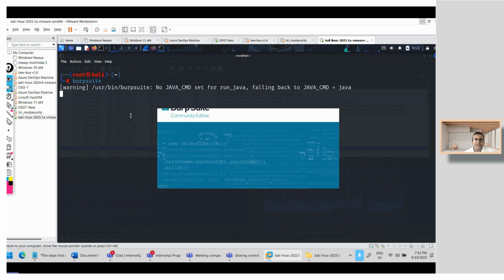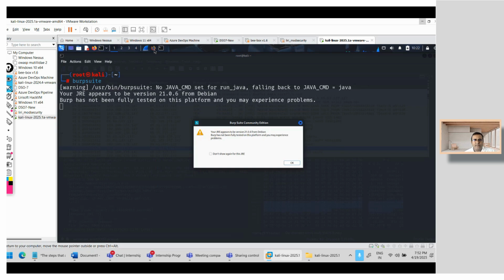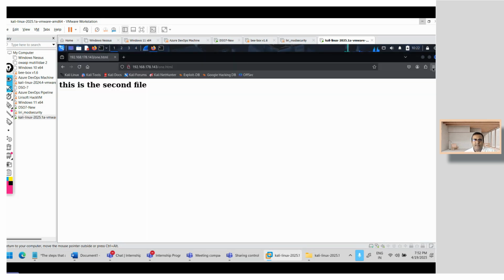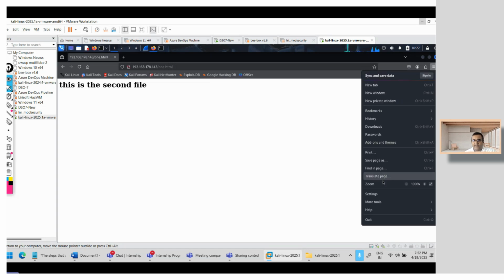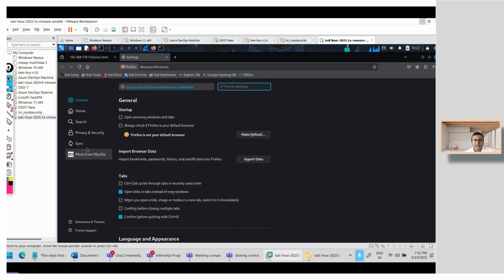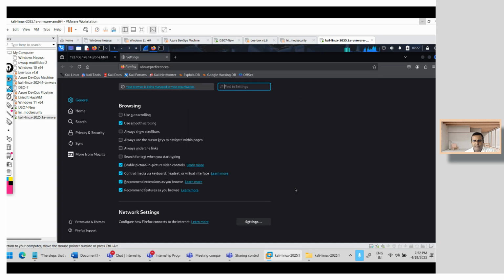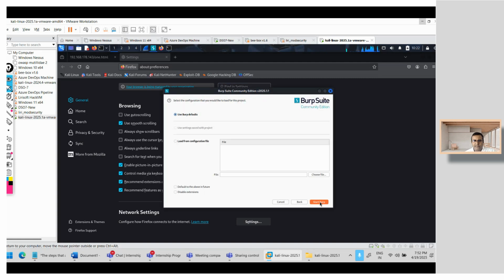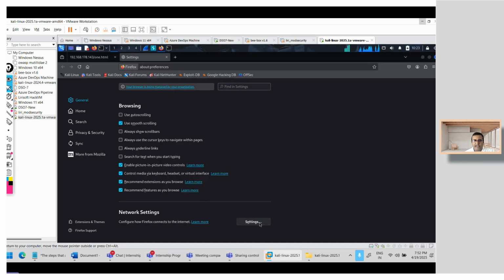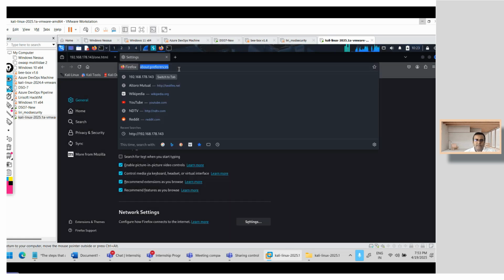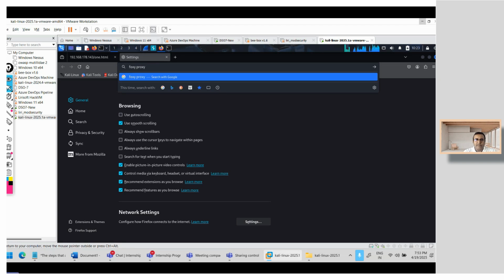So let me start a tool called Burp Suite. Click OK. And here in the browser, I also have to set up certain things for that. I have to tell it that all the packets I have to send via Burp Suite only. Okay. So instead of doing so, I'll do something. It will be a bit easier for me.